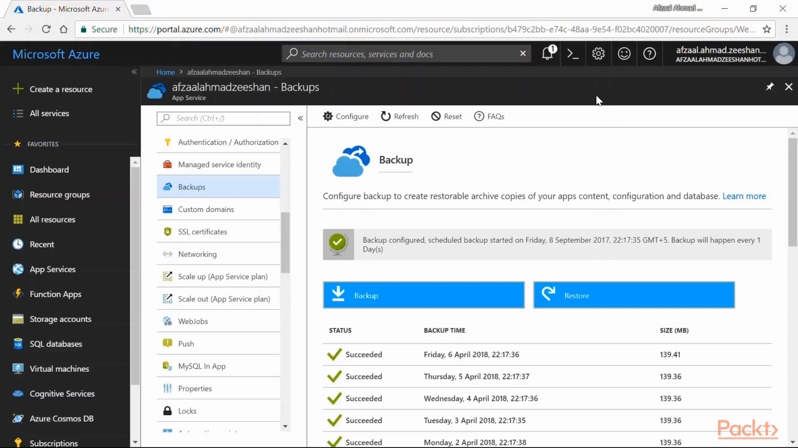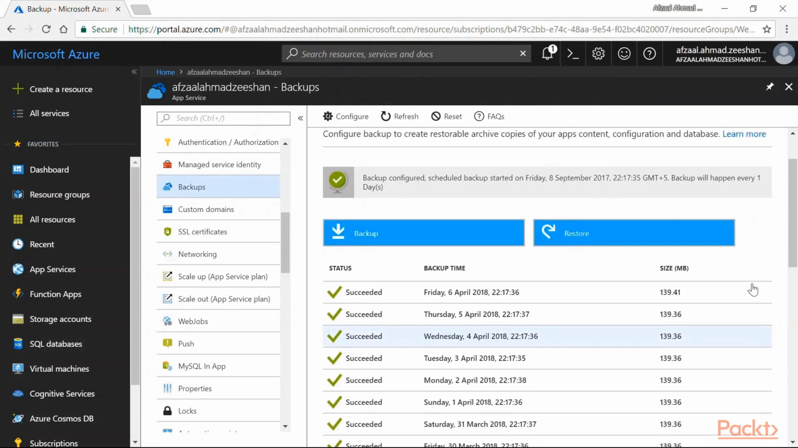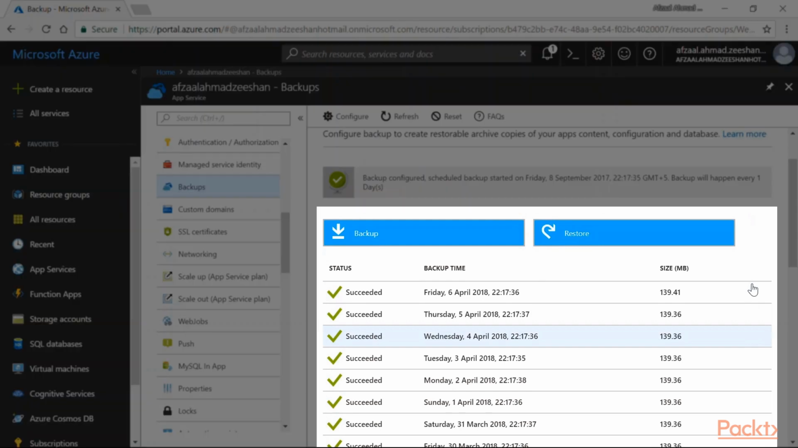If I head over to Azure portal and open up my own app service, the Afzal Ahmed Zishan app service, and go to the backups blade, you can see that the backup has been configured and has been scheduled to start ever since Friday on 8th September 2017. And the backup has been continuing to process, and all of the backups till today have been stored. And all the backups of my web application every day has been stored so that I can access the information that was stored in my own web application at a specific instance of time.